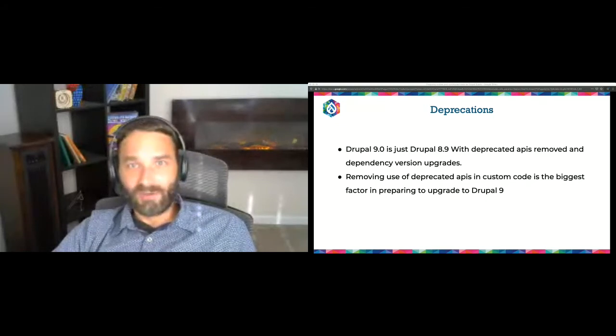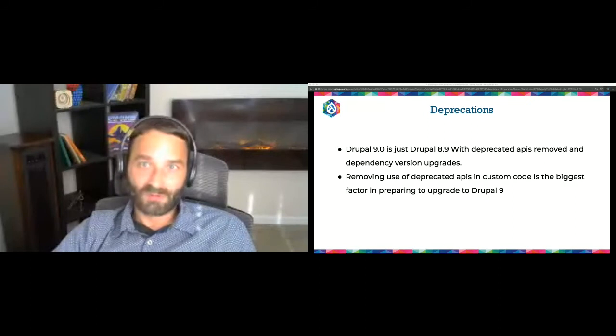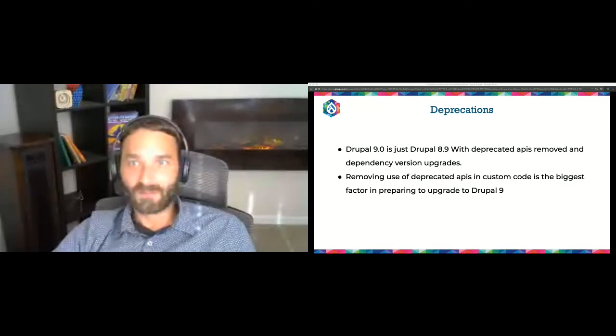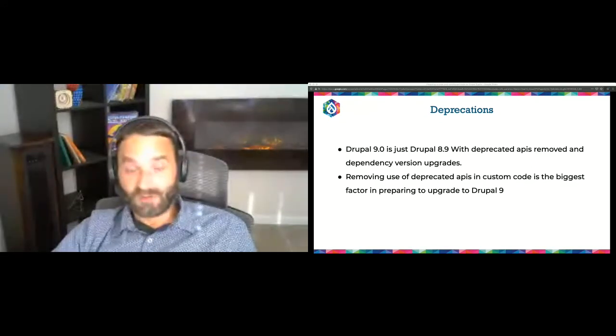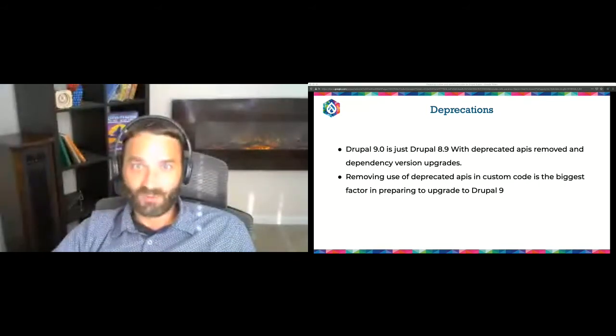So through each of Drupal 8's minor releases, new and improved APIs have been created, and at the same time, the old APIs have remained in the code base. These old APIs are, for the most part, all still functional in Drupal 8.8 and Drupal 8.9, which leads me to one of the biggest takeaways for today, which is that Drupal 9 is just the same as Drupal 8.9 with all of these old deprecated APIs removed and some dependency updates.